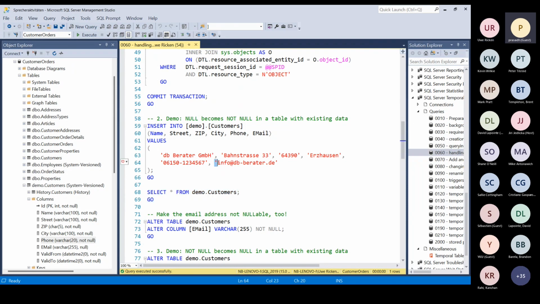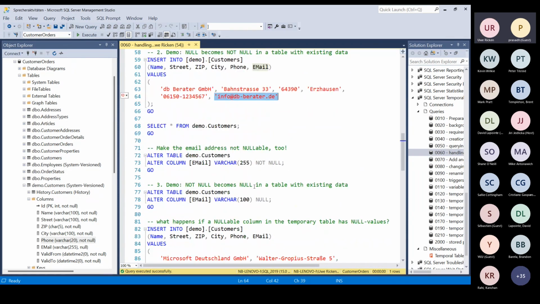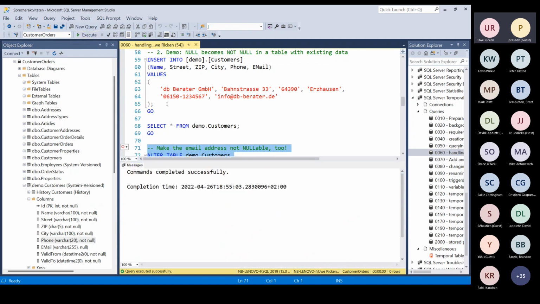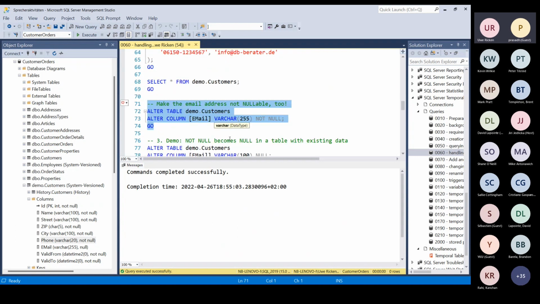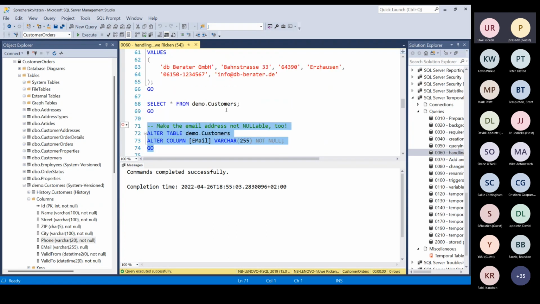Say we do not need an email address every single time. Let's make the email address not null too. That means that we want to always have an email address in it. The question again is, will this work? And the answer is yes, it will, for a simple reason. The rows we have in customers will all have an email address.